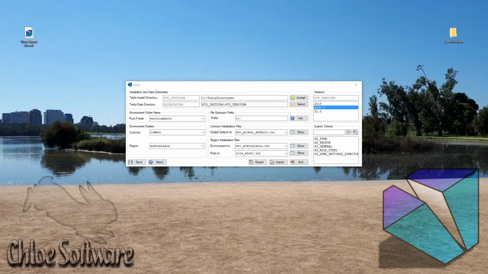Welcome to Viron, the Tekla Structures System Environment Attribute Exclusion tool. In this demonstration, I'm going to go into a few of the more in-depth features that will allow you to use Viron in a more effective way to suit your system.